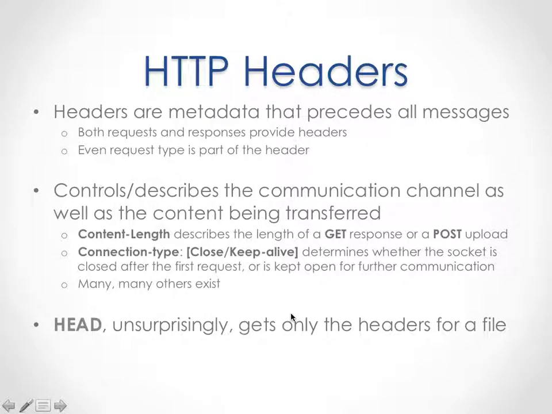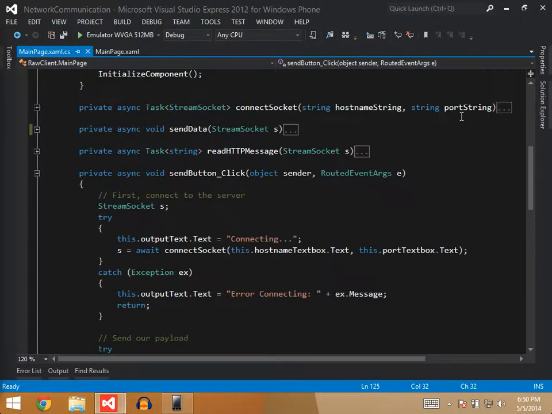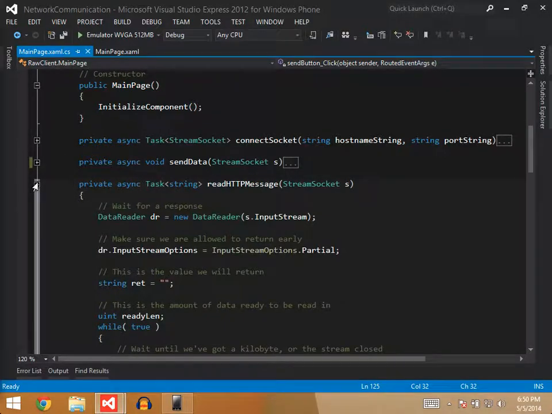Any more questions about HTTP and all this nonsense? If not, let's take a look at C# and look at that read HTTP message now that we've gotten an idea as to how this works.